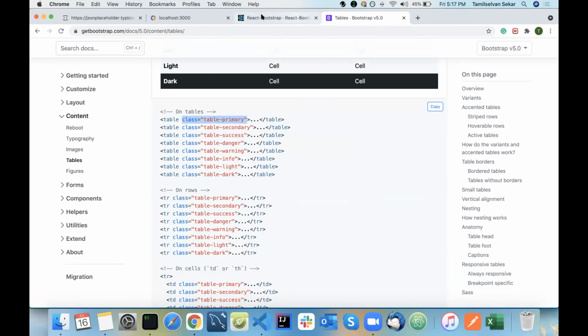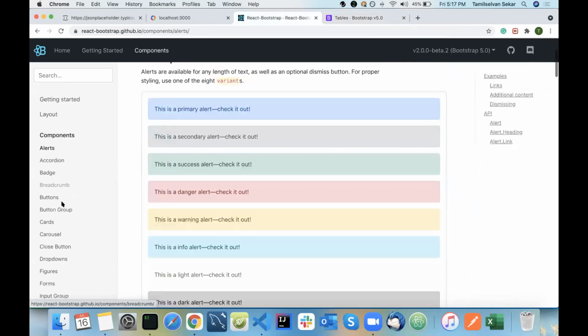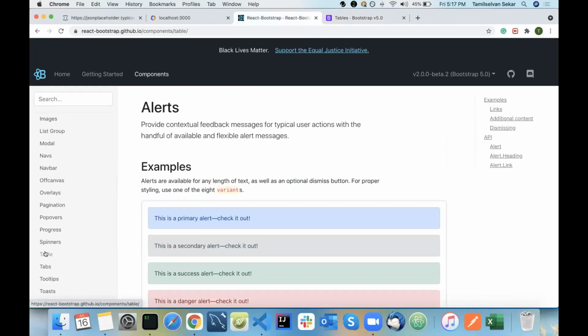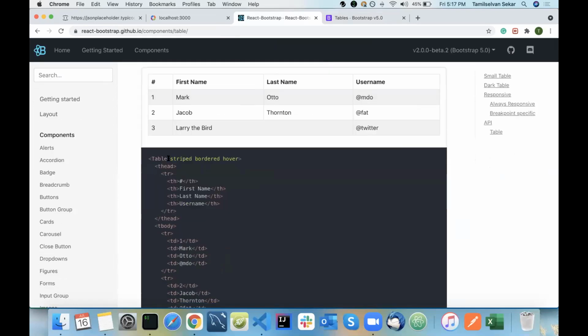So in the case of React Bootstrap, what they will do is they will give you a component directly. Go to the component section here, table. See here, now the same thing. You just need to pass it as a property here. So this is a table from your Bootstrap.